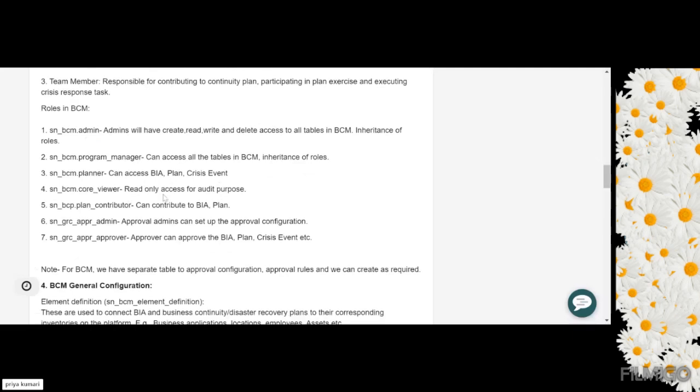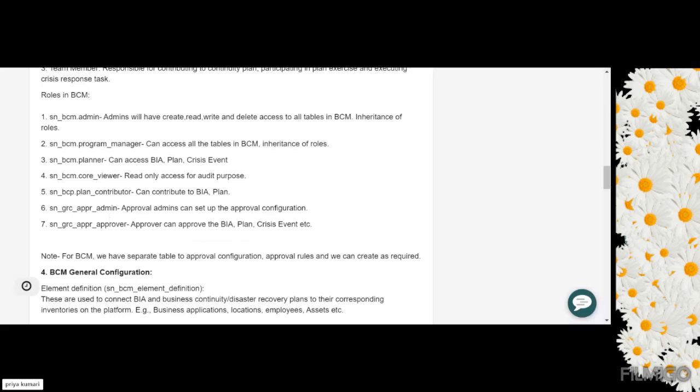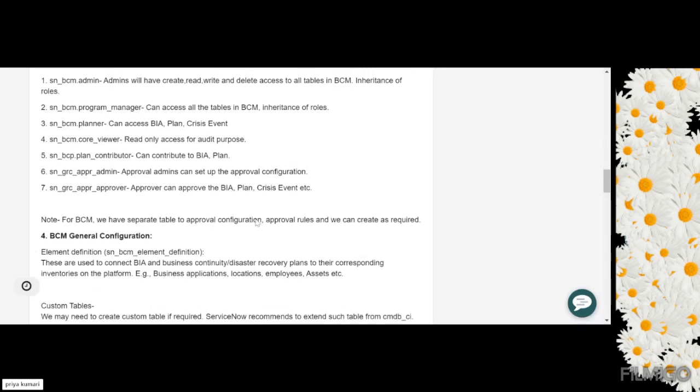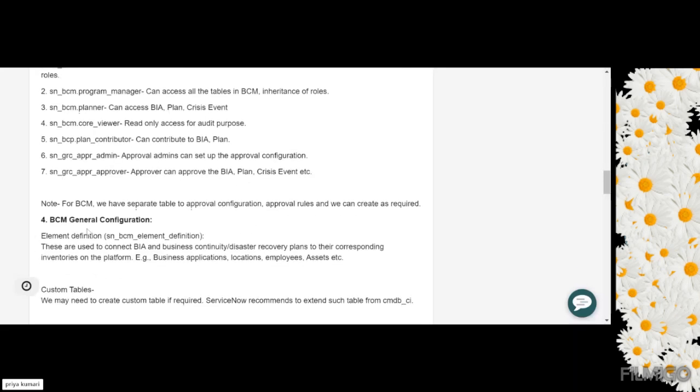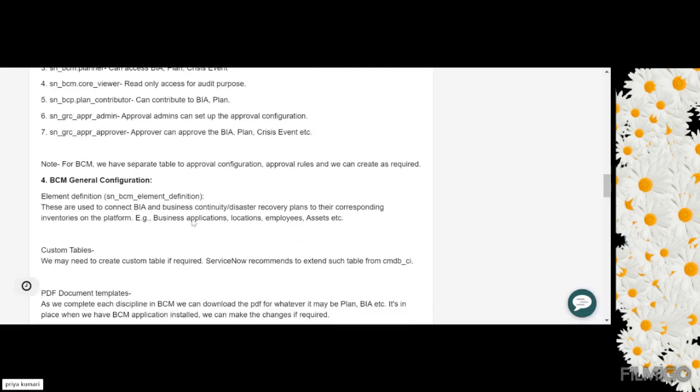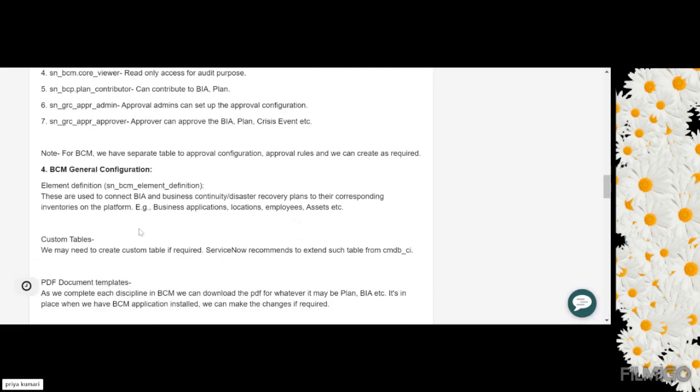Then the core viewer has read only access for audit purposes, and the contributor has to contribute to the BIA plan. Okay, then GRC approval admin can set up the approval configuration, and then approver can approve the BIA plan, crisis event, etc. Okay, here what we need to note is that for BCM we have a separate table for approval configuration, approval rule, and we can create as per our requirement, and that we are going to see in our next session.